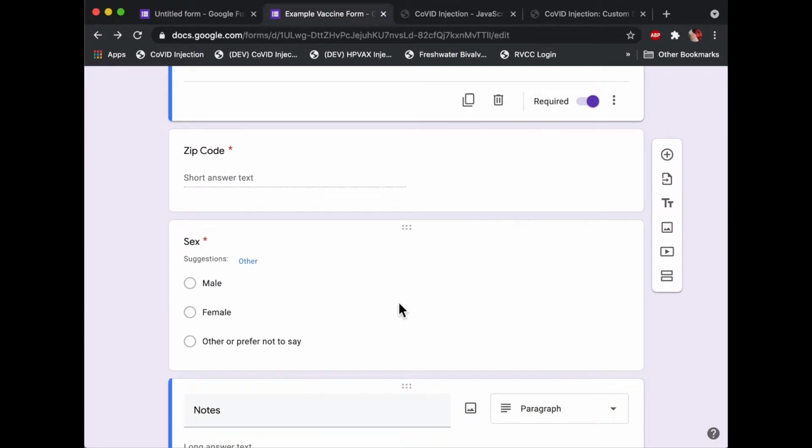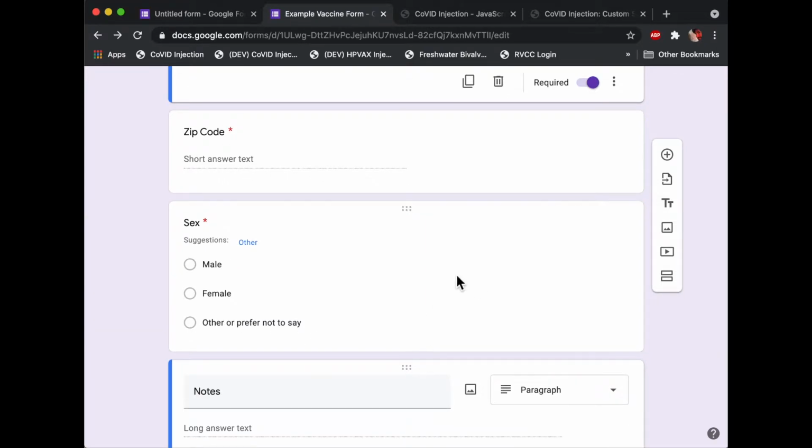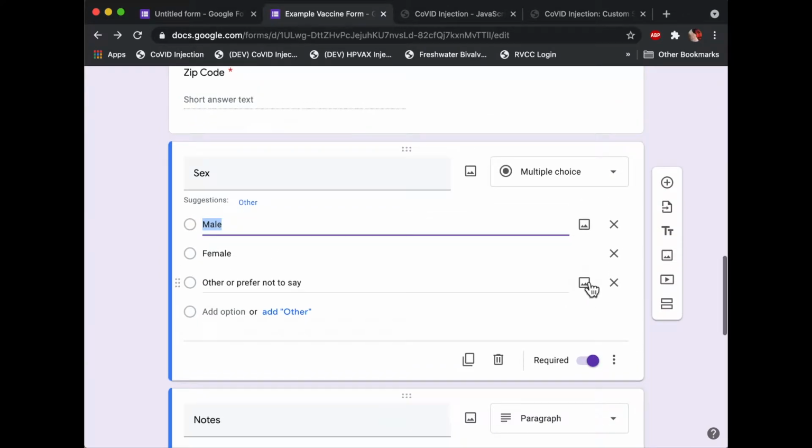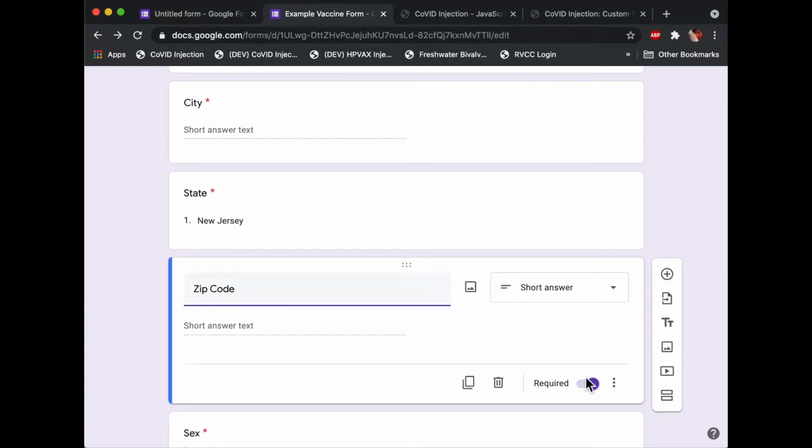Now, you can collect sex and gender separately, but at a minimum, it needs a biological sex field. And this is only because most of the portals require it in order to actually sign up. Here we have male, female, or other, or prefer not to say. Also, be sure to mark each of the fields so far as required. Each one of them have this little switch here, and everyone should be marked appropriately.